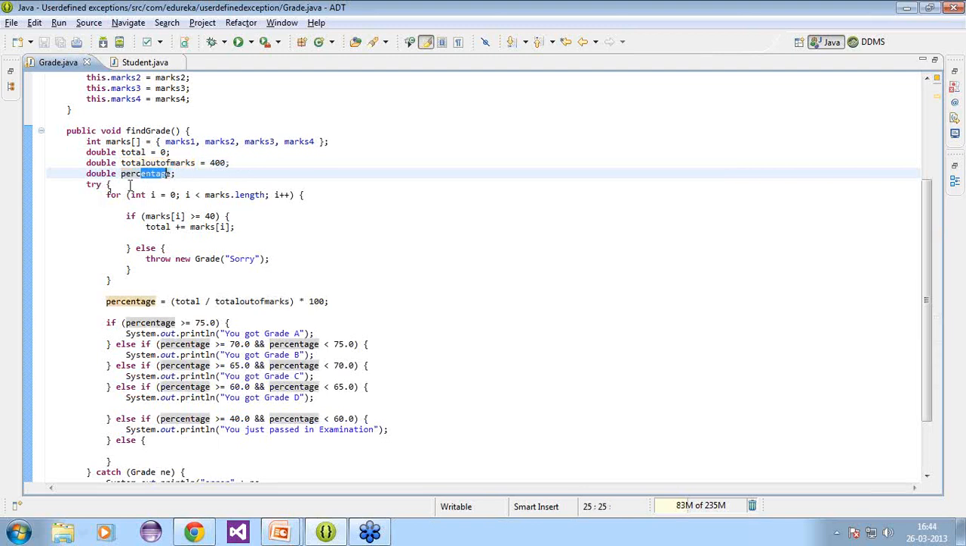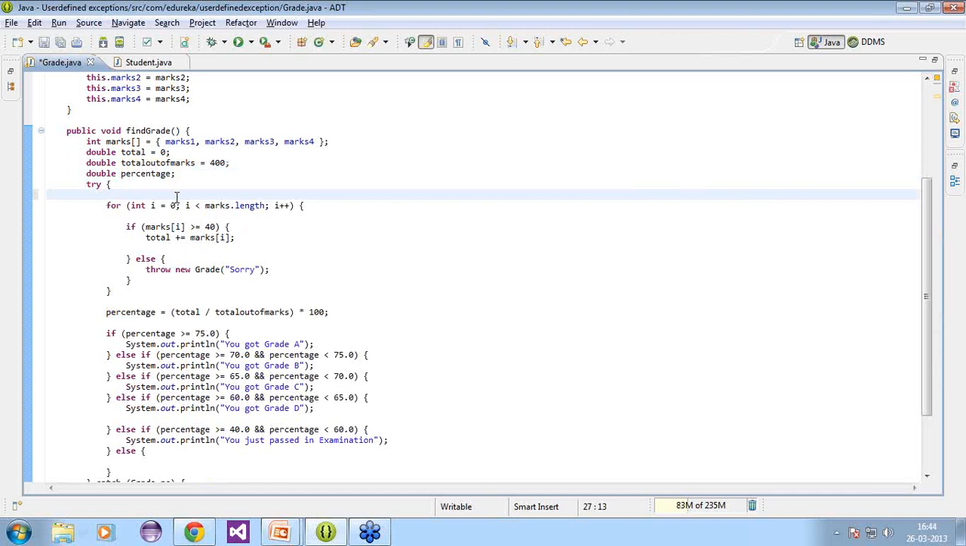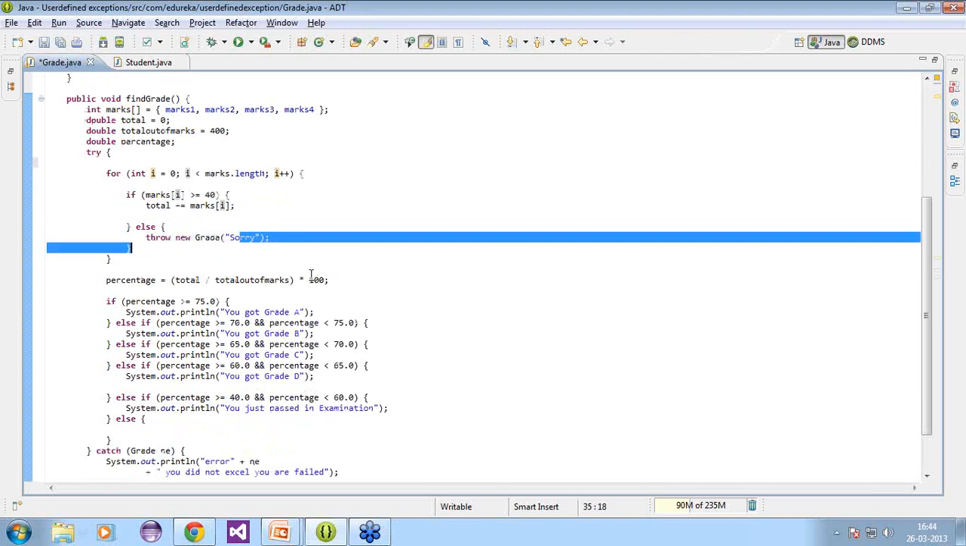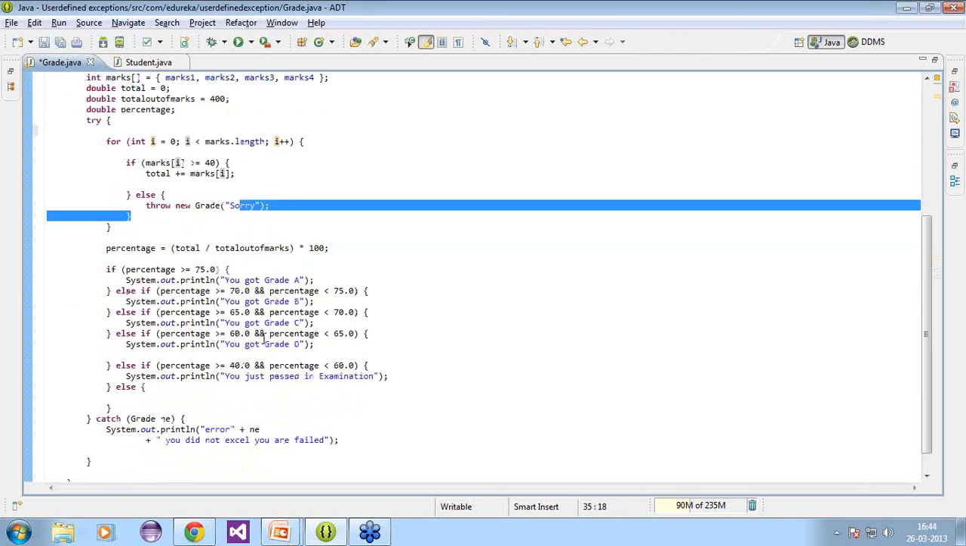After that I open up the try block. In that I write for int i = 0; i < marks.length; i++. If marks[i] is greater than or equal to 40, total += marks[i]. If the marks are at least 40, only then we add the marks to the total, else throw. If it is not, it goes to the else part and throws a new Grade exception, "Sorry".